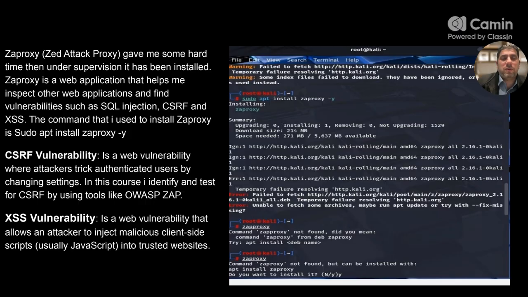CSRF vulnerability is a web vulnerability where attackers trick authenticated users into changing settings, such as purchasing settings. In this course, I identify and test for CSRF by using tools like OWASP ZAP. XSS vulnerability is a web vulnerability that allows an attacker to inject malicious client-side scripts, usually JavaScript, into trusted websites.